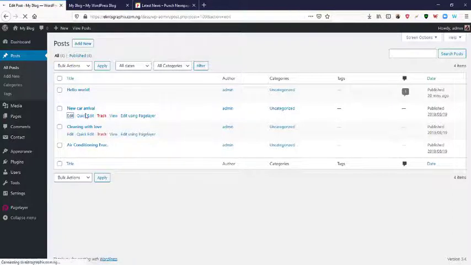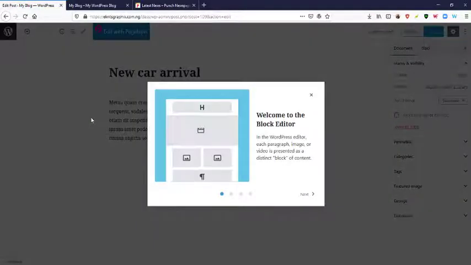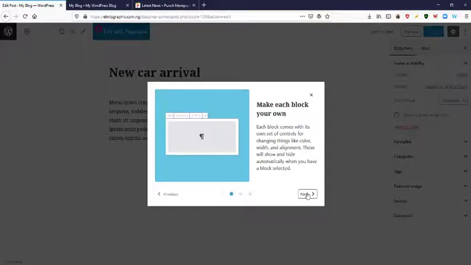So click on edit. It's going to show us how a post actually looks. When you are at the back end, there is not much difference between editing a post and a page. Now this one is even telling us that there is a block editor.